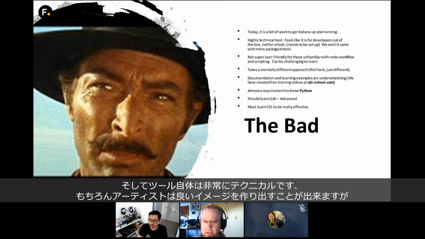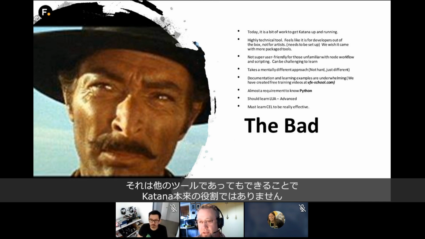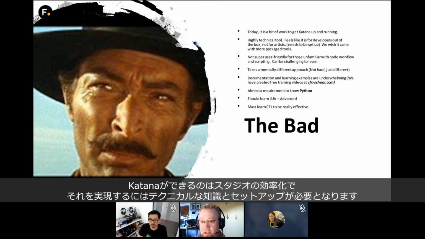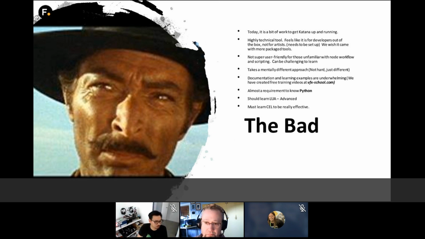Using the tool, it's a very, very technical tool. So yes, lighting artists can use it to create great artistic pictures, but they can also do that in any software. That's not what Katana is about. Katana is about creating efficiencies for the studio. And because of that, it comes with a lot of technical ability that requires some technical knowledge.